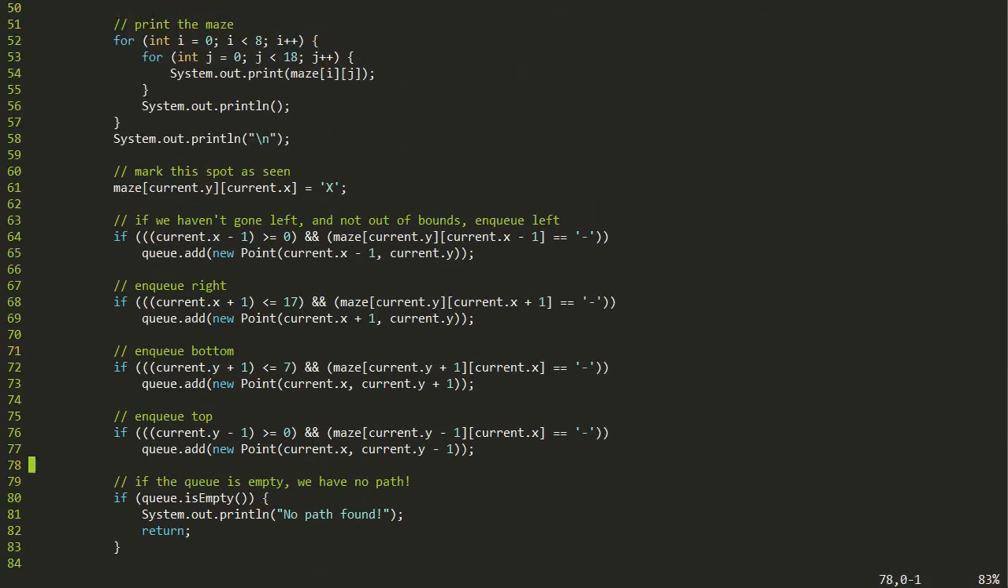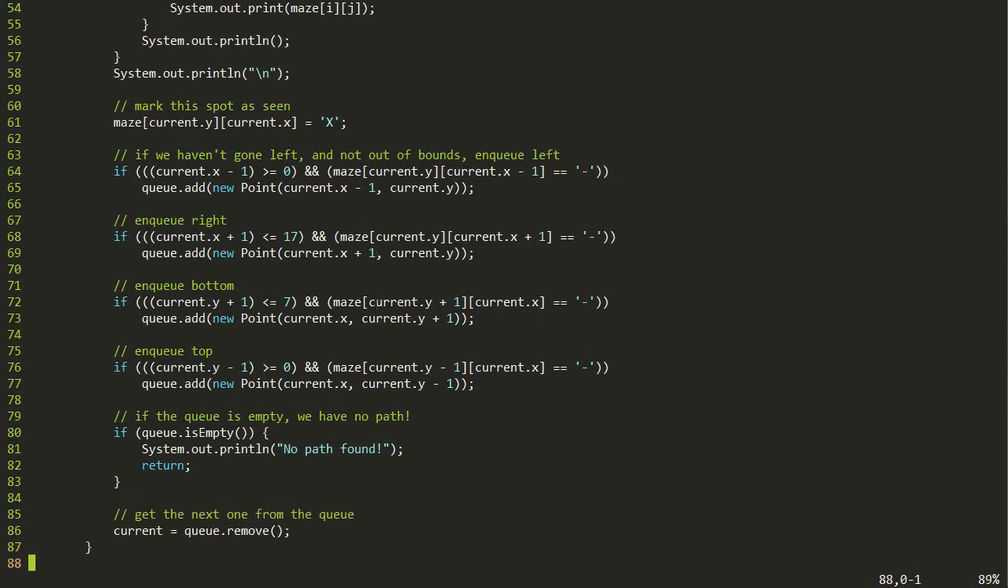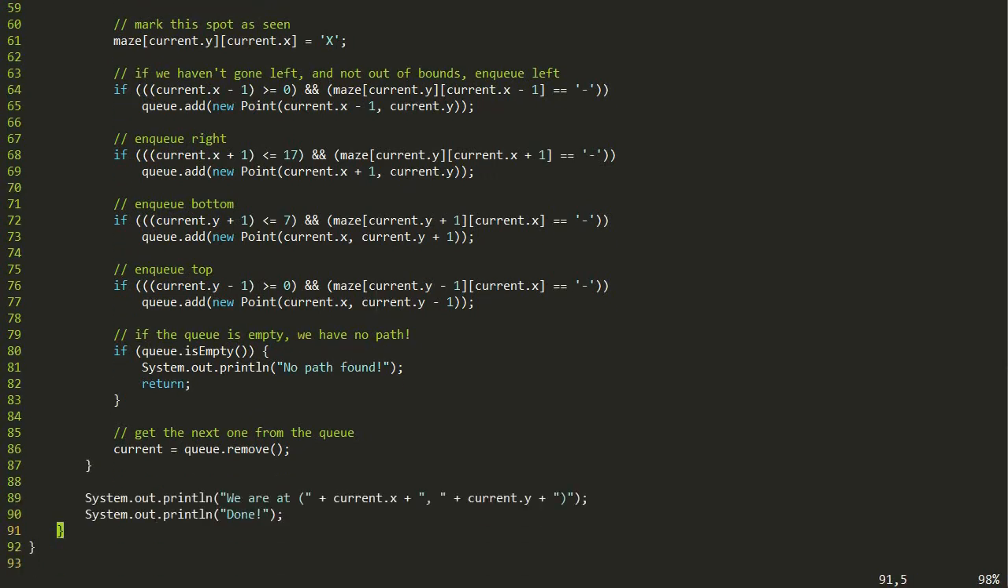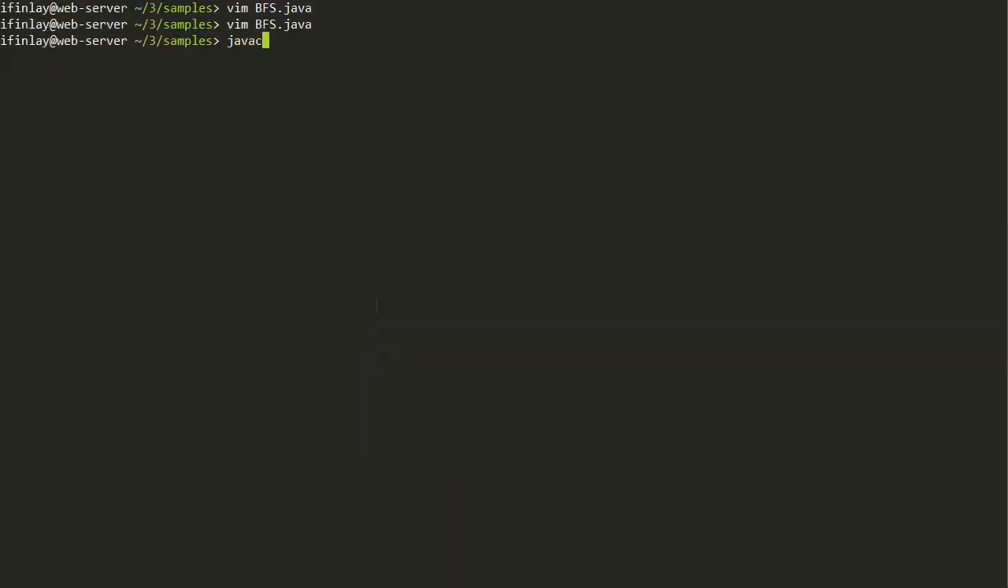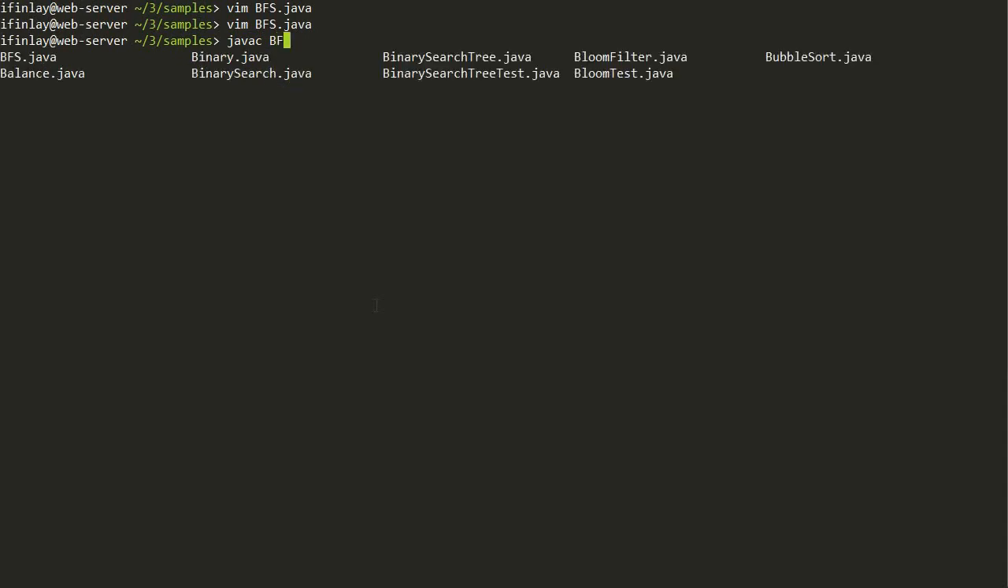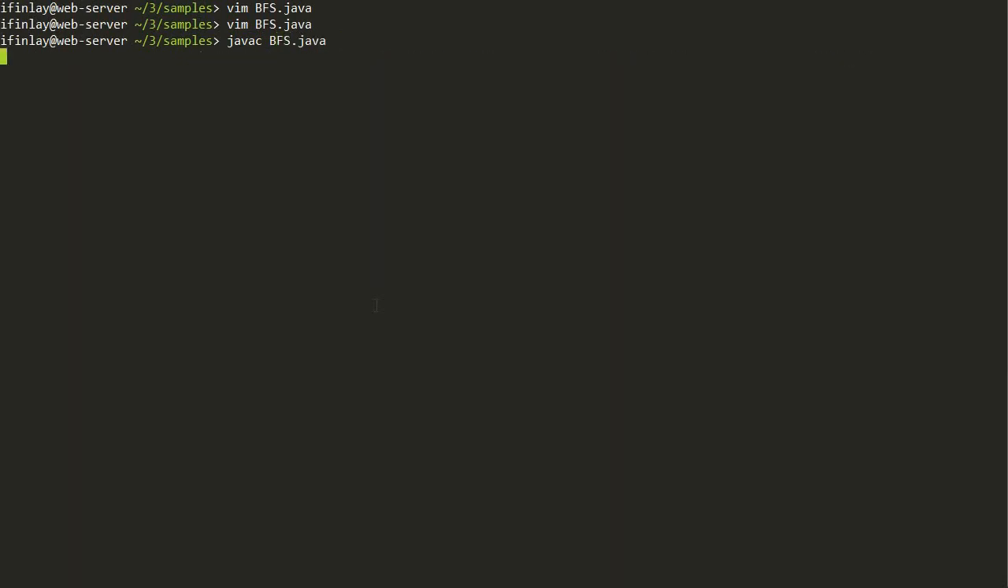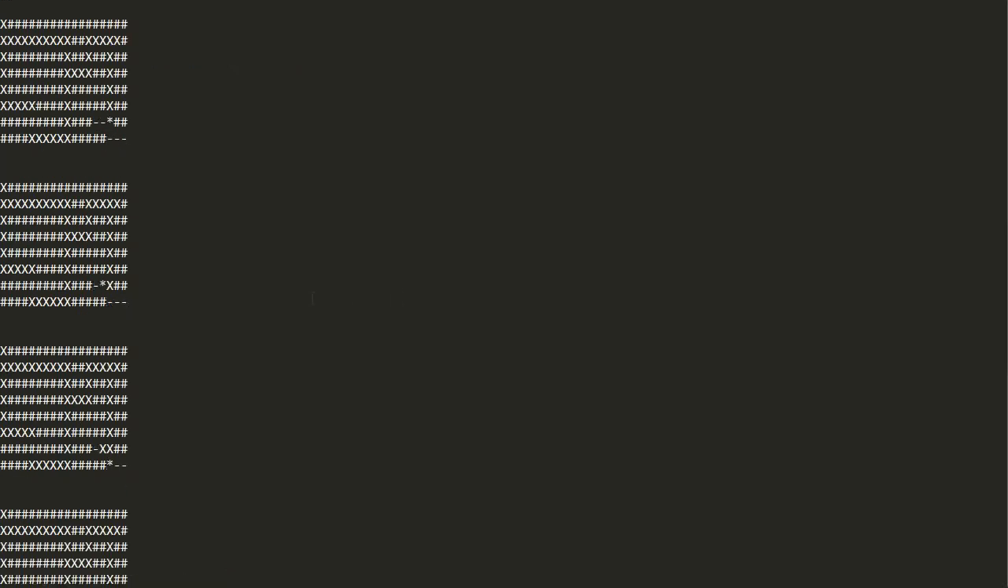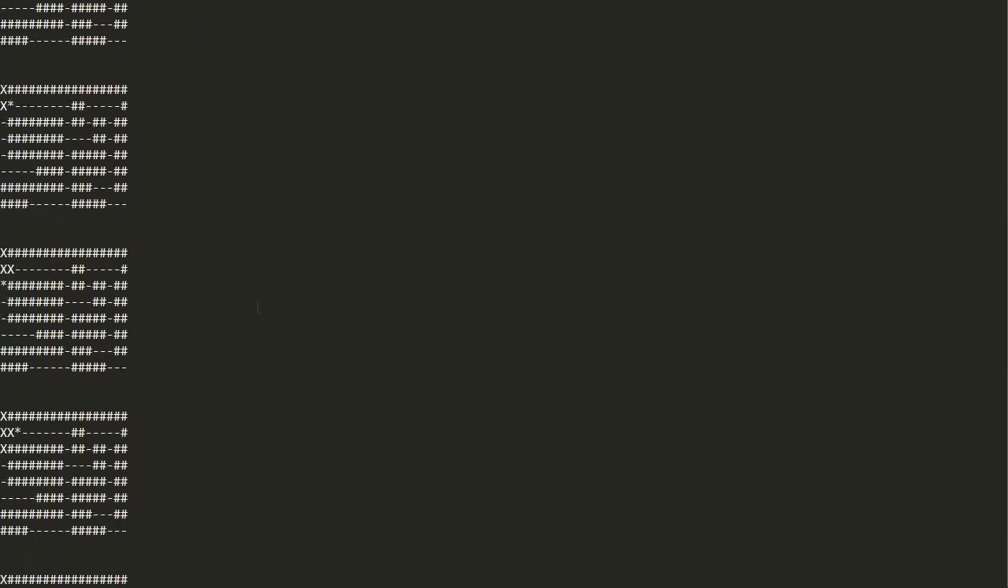It's a pretty simple algorithm, really, but it relies on this queue to keep track of the possible spaces that we have yet to search. Then at the end, we just print out that we got to the end and we're done. So let's compile and run this thing and sort of trace through what's happening. All right, so I'll do javac on this bfs.java file and then run it. And it runs through and finds the end.